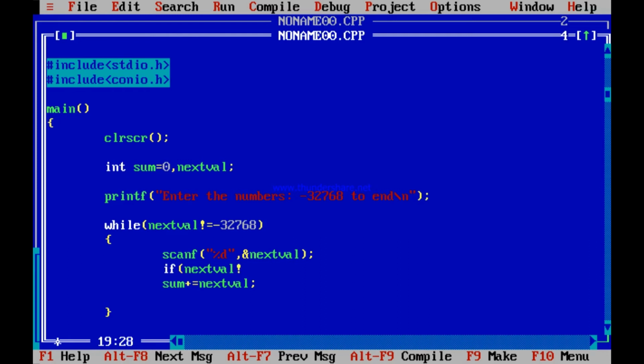If next val not equal to minus 32768, only then you add. I don't need the bracket because there is a single statement within the if. So the bracket is not needed. Now, what happens this time? See what happens. First time it enters the loop, scans next val, scans a number. It is not minus 32768, adds. Second time also it comes, it checks, it is not equal to minus 32768, scans the next number, it is again not minus 32768, adds.